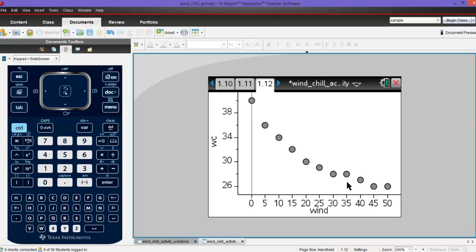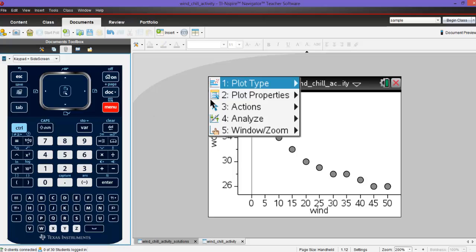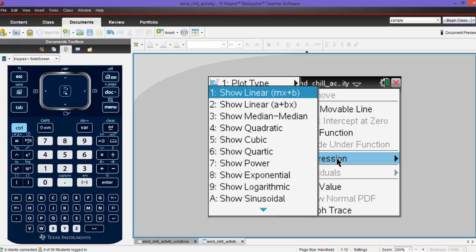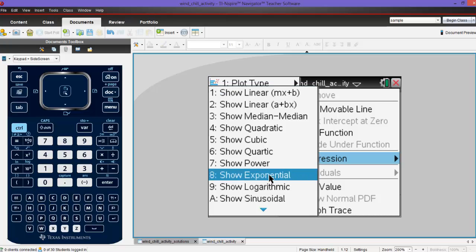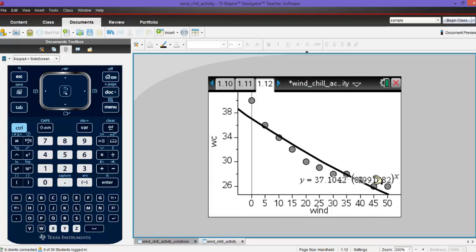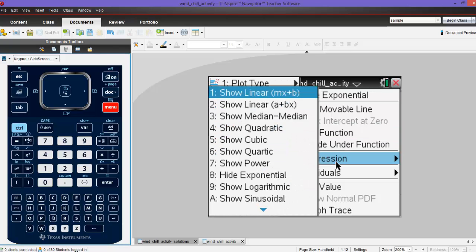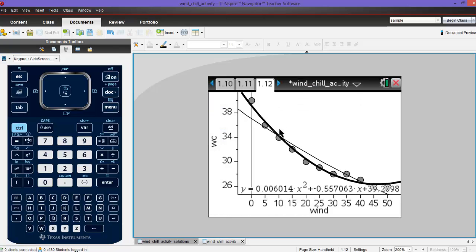And when you're in data and statistics, you just go over to the menu under Analyze and Regression. And I think I'll try an exponential first. And it does it right away. And you can see that the exponential looks more linear than exponential. So that wasn't a very good one. So let's maybe try another one. I thought maybe quadratic might be a good one to try. And that's a little bit better.